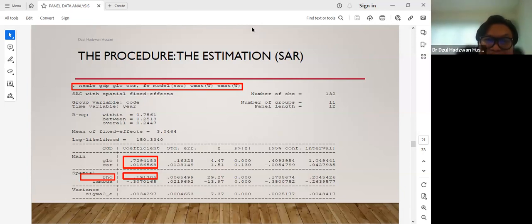Any questions so far? Alright, I proceed. Okay, this one, got question. Is it the average of our neighboring?